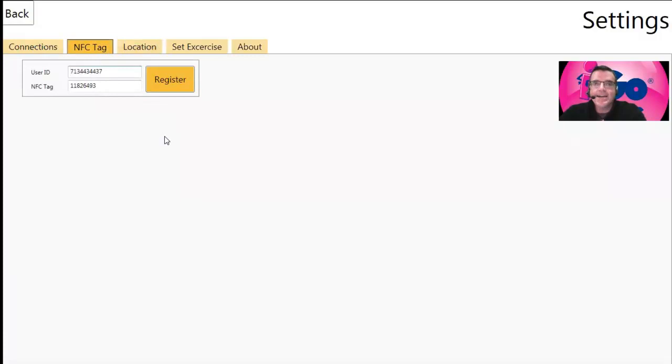NFC Tag and take the tag you want to assign to your member and scan it on that piece of equipment. When that happens, it'll auto-populate into this NFC tag field, and you click register, and you're done. I'm already set up, so I'm not going to do it. Now, that tag will work for that member on that piece of equipment and every other piece of equipment.